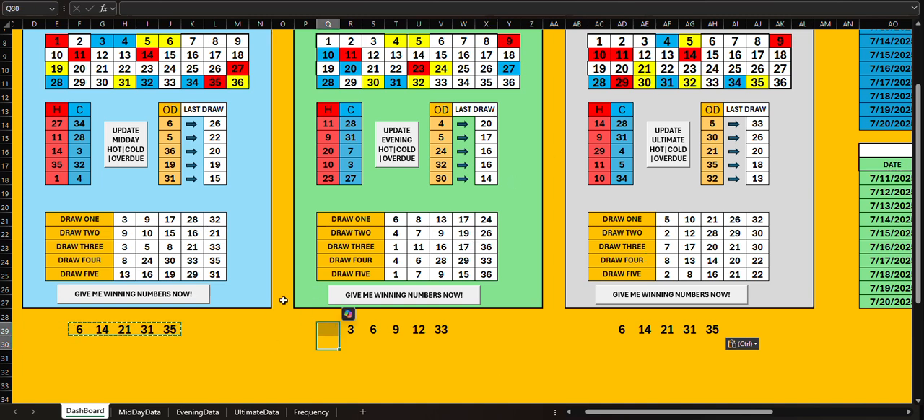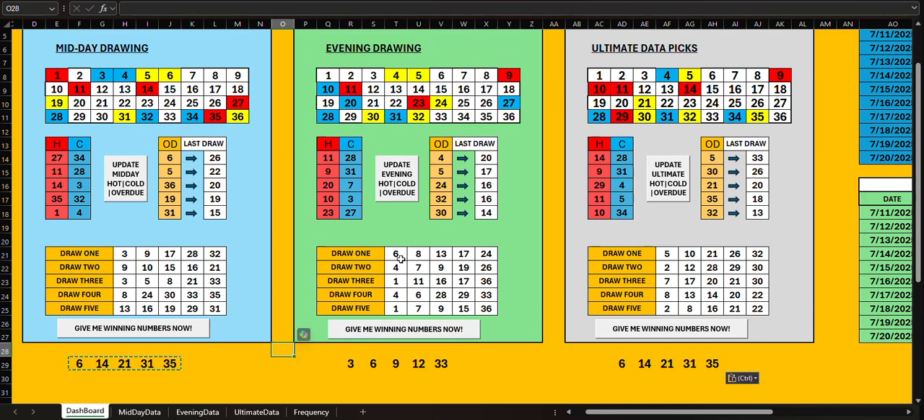All right, so let's look at the evening drawing. The evening drawing is here. So 6 is here. There's no 3. There's a 9 that was chosen the second game. 12, 33. So this one didn't really quite get the numbers off of this sheet here. But this one did very well, but it's really pulling off of the overdue numbers and the cold numbers itself. So if you can master this whole thing, I bet you can win some good money off of this.